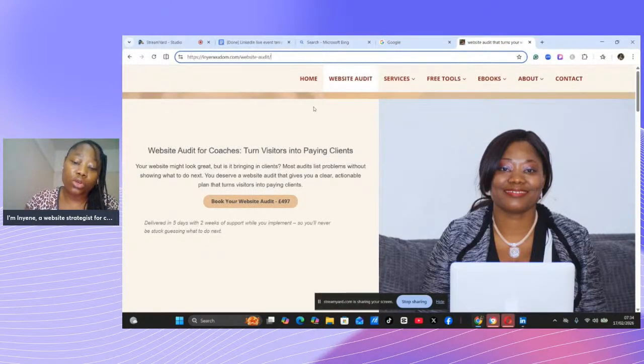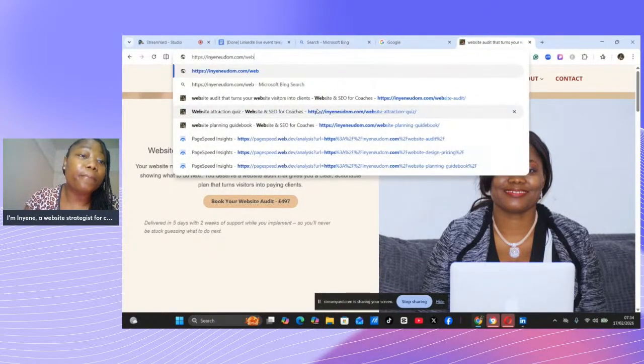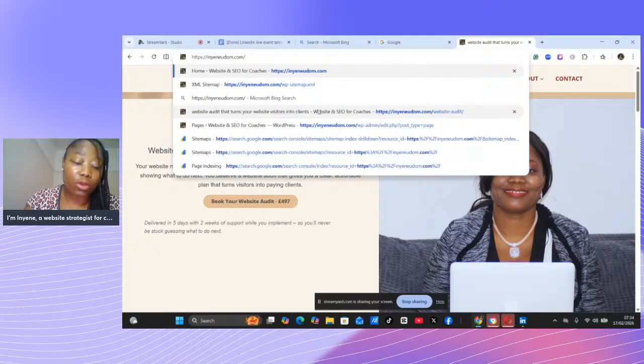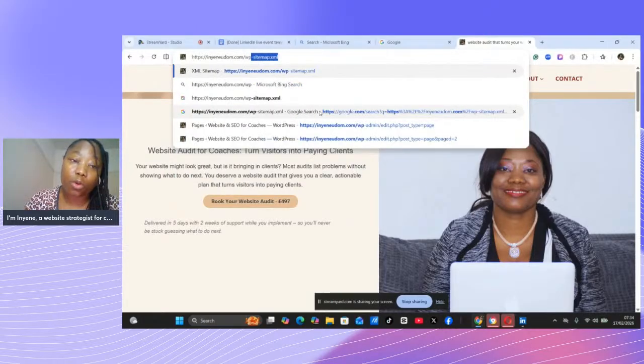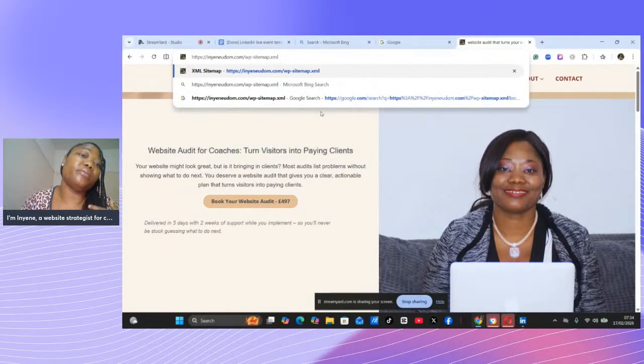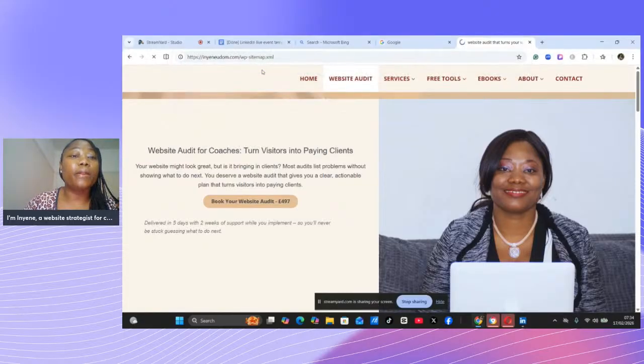So what you would do is go to your domain name, and then you're going to put WP, that's for WordPress, and then sitemap.xml. So that's how you check your sitemap if it's built on WordPress. Okay.